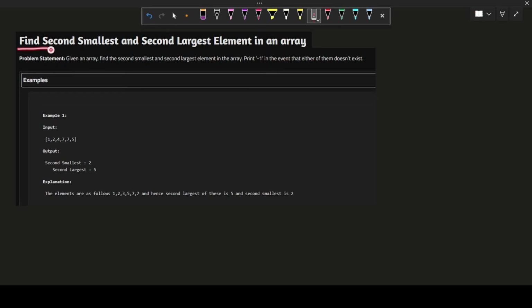We're going to solve find the second smallest and second largest element in an array. I hope you have solved the previous question that I did. In the previous question, I found the minimum element present in the array, and I gave the assignment of finding the largest element present in the array. So this is a slight variation in this question. We need to find the second largest as well as the second smallest.